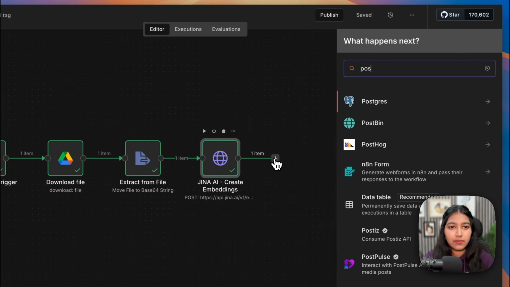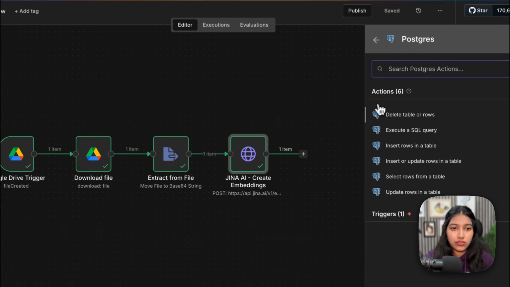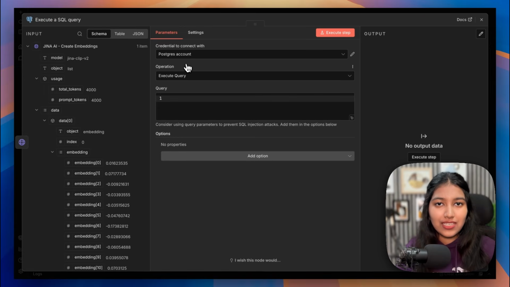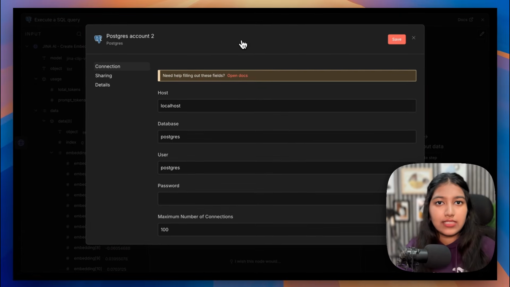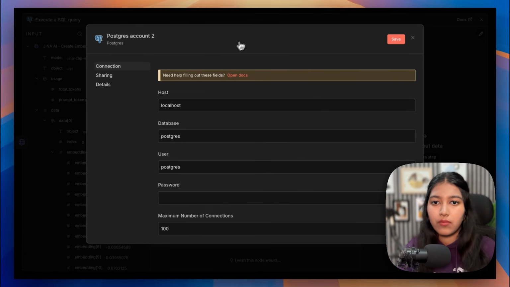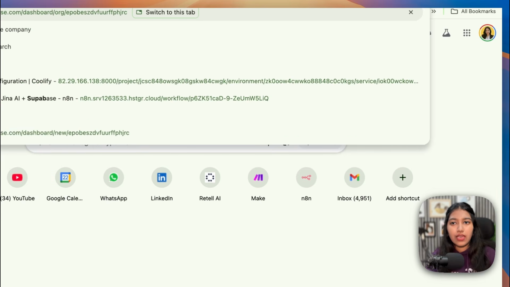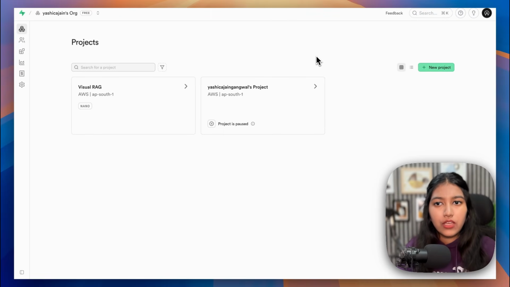Now for the vector database, we are going to use Postgres. So simply select execute a SQL query. Now we need to connect our Postgres database with n8n. So let's create a new credential. If you already have it self-hosted, because it is an open source platform, then you can go ahead and add in your credentials. If not, then you can create a free account on supabase.com. Supabase is basically a wrapper on top of Postgres. So on top you're seeing Supabase, but under the hood, it is Postgres. I'll put the link to this platform in the description. You can go ahead and create a free account with them.